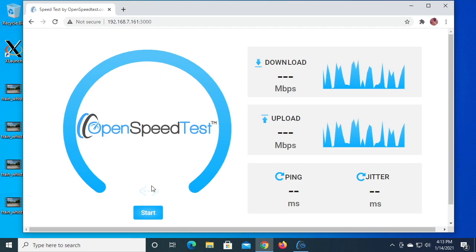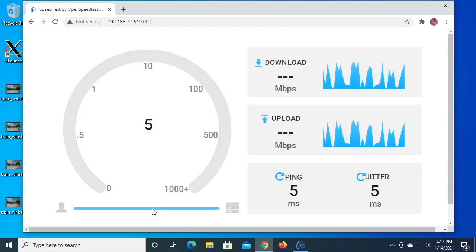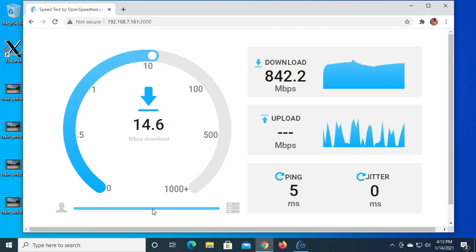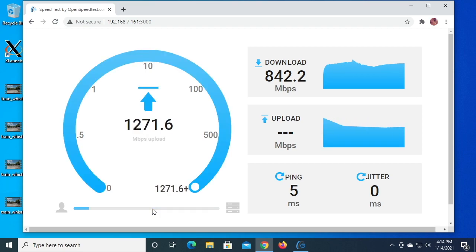So I'll run the test here on itself and you can kind of see what it looks like. So here we're getting near gigabit Ethernet speeds. It sometimes pops above it. And here the upload speed is quite a bit above gigabit. It's about 1.5 gigabit. And I'm not sure what determines that speed when you're running it on the same computer.